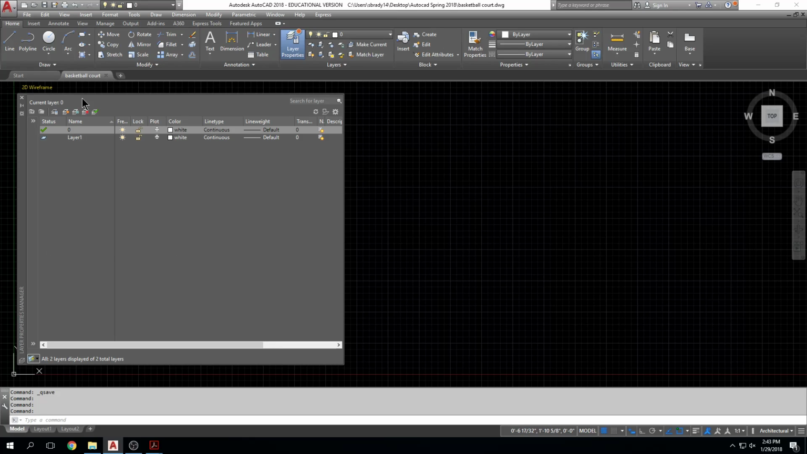Okay, we have the status of our layer, which I briefly talked about last week, but a check mark means that's our current layer. Current layer is the layer you're drawing on. And then any other subsequent layers will just be layers existing, organizing items and waiting to be drawn on. We have our freeze thaw.